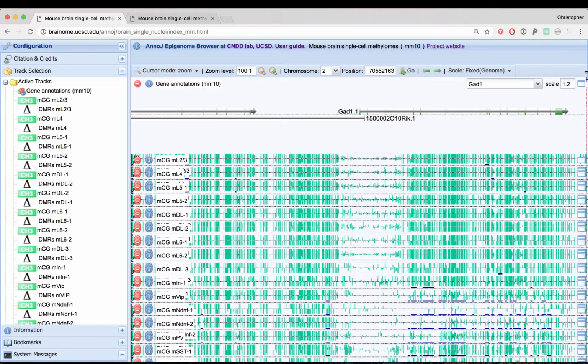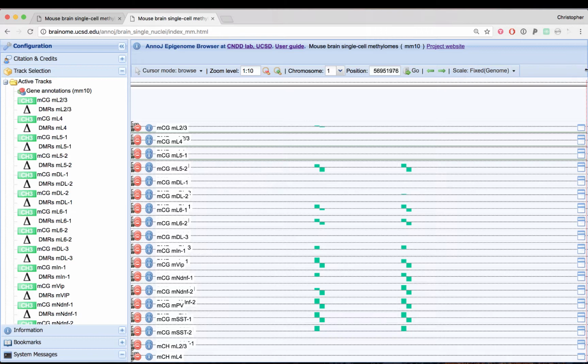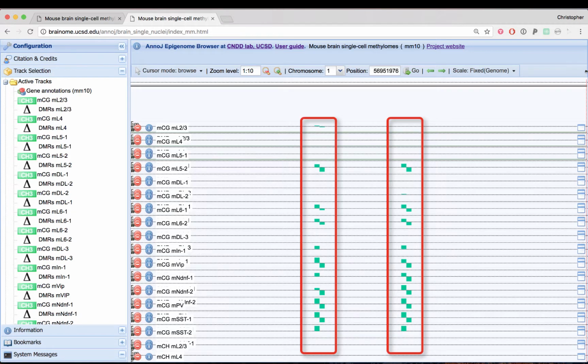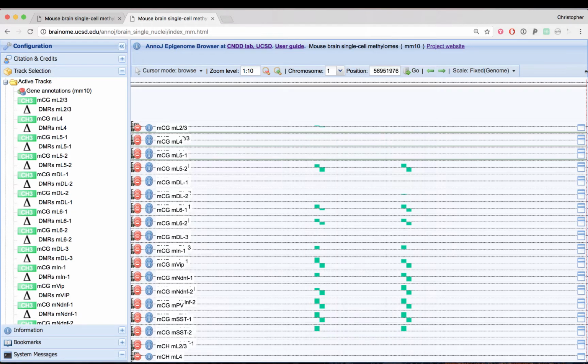One important feature of the AnnoJ browser is that you can actually zoom in to the base level position to view DNA methylation at individual cytosines. And so I've loaded up a separate browser view that is all the way zoomed in at the individual cytosine level, as shown here. From this view, we can see that there are two sets of CG sites that are showing some degree of methylation in at least some of the samples. The bar on the left corresponds to the cytosine on the forward strand, and the bar on the right indicates the cytosine on the reverse strand.